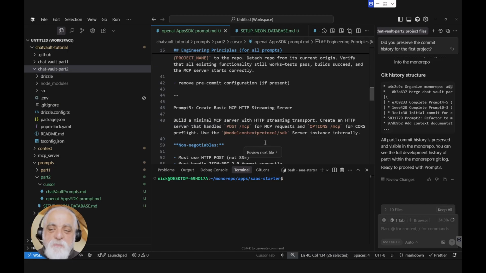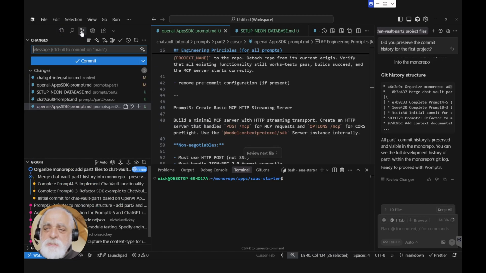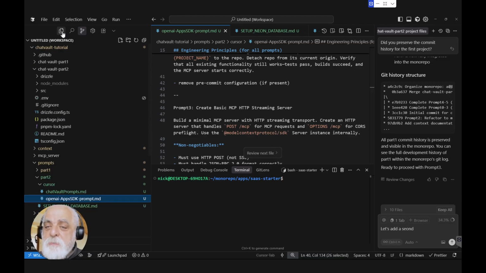But before moving forward, let's see if we see those changes reflected in our Git widget here in VS Code or Cursor. So let me clarify. Did you add a second project, or am I jumping the gun? Yeah, it did.